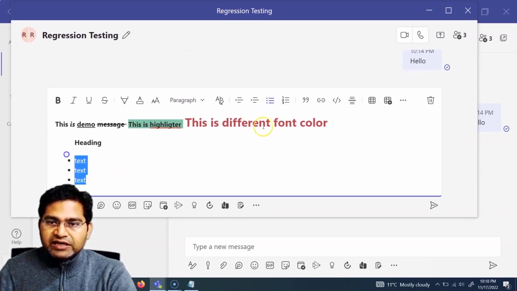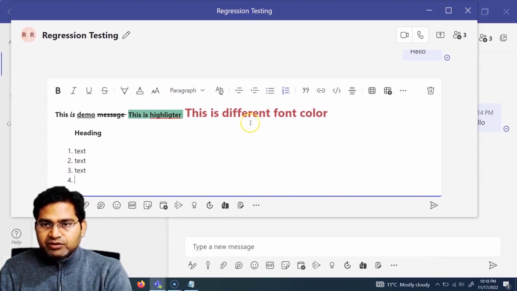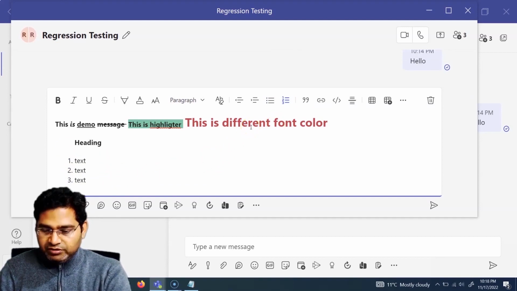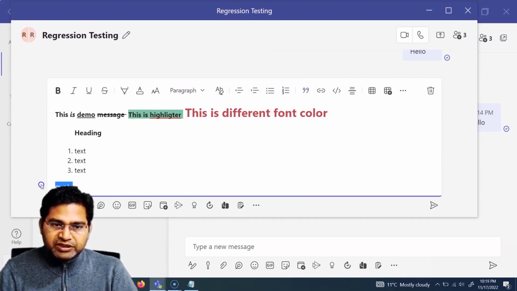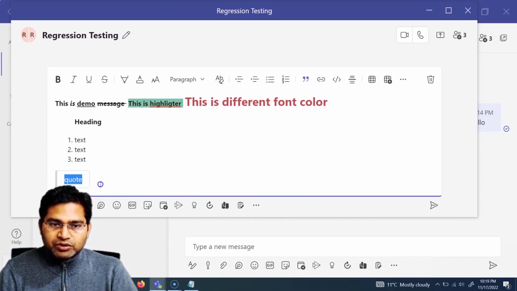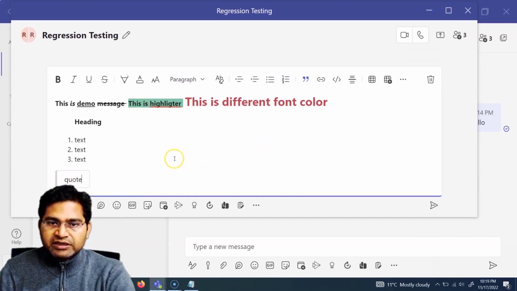Simply select all of that and click on this bulleted list, right? So this is unordered. If you want to have an ordered list, click on the numbered list. Okay, it will change it to a 1 to 3 numbered list. Okay, then you have the option for the quote, right? So I can say this is a quote, right? So simply highlight that and then quote it. Okay, so it will quote that particular text.